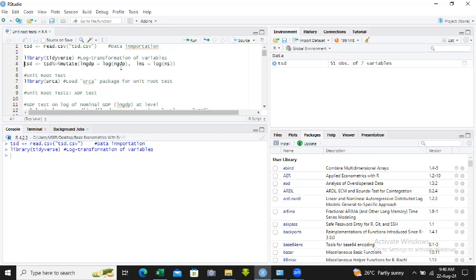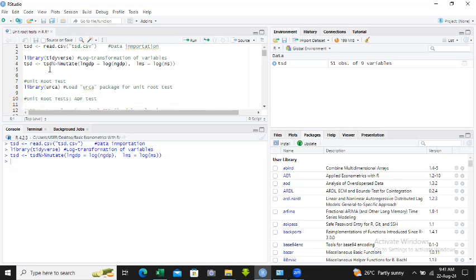So now let me transform the variables. The two variables I want to transform are nominal GDP and money supply. So I run the code on line 4. That will help me to transform my variables. So these two variables have been transformed successfully. I can actually view it, to see that I have additional variables.